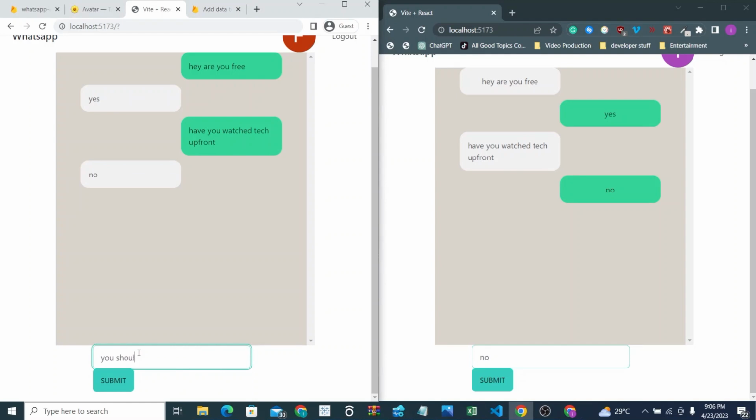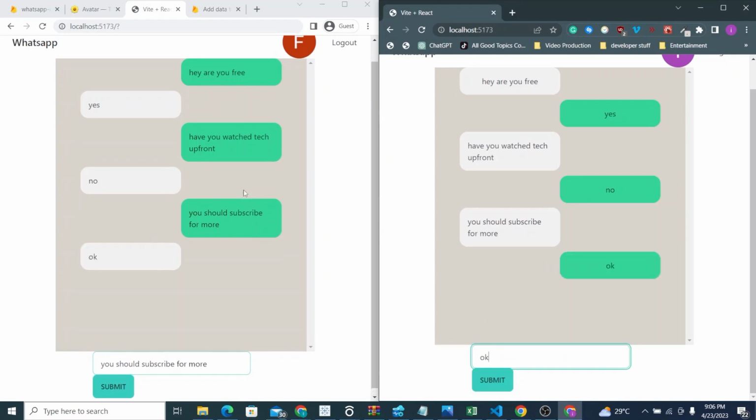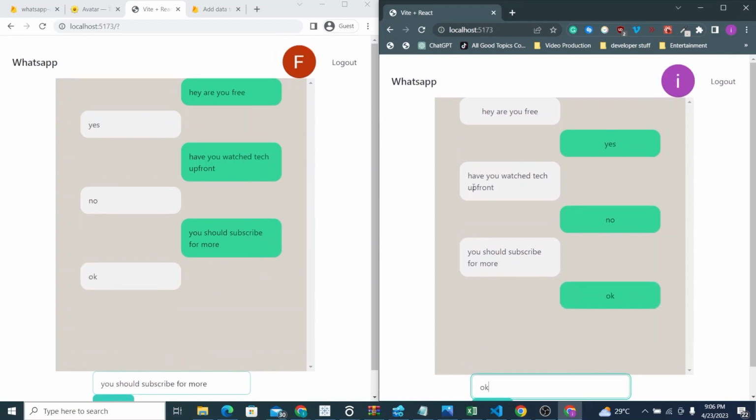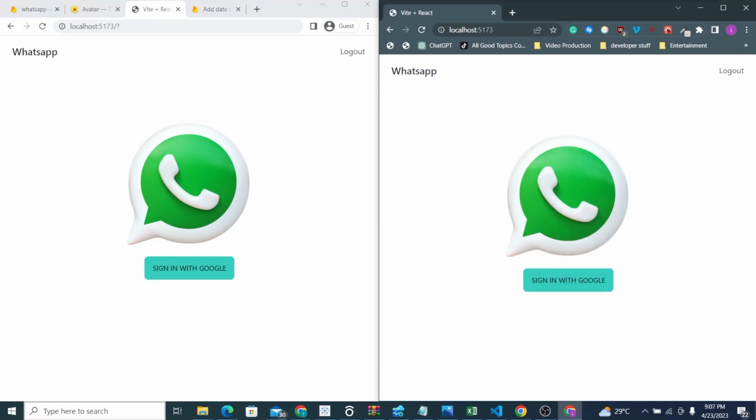You should subscribe for more. And it takes us okay. So this is a real-time chatting application using Firebase, React, Daisy UI, Tailwind. There's a lot to learn here, and I hope you really enjoy it. One last thing here, we can log out. That's the application in a nutshell.